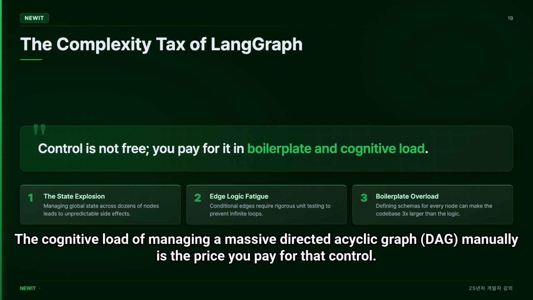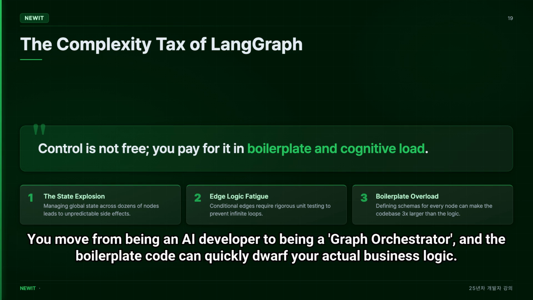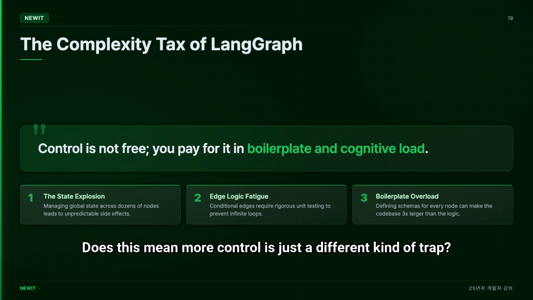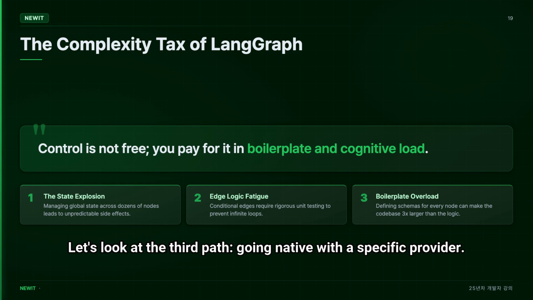The cognitive load of managing a massive directed acyclic graph, DAG, manually is the price you pay for that control. You move from being an AI developer to being a graph orchestrator, and the boilerplate code can quickly dwarf your actual business logic. Does this mean more control is just a different kind of trap? Let's look at the third path, going native with a specific provider.